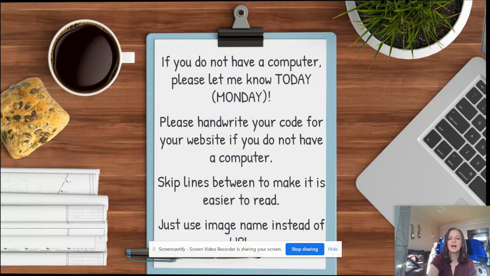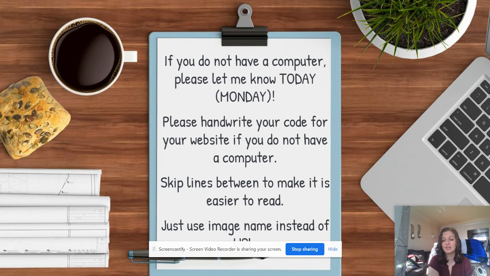And today, if you do not have a computer, today is the last day that I think we can get you one. So please make sure that if you do not have a computer, you're letting me know today.